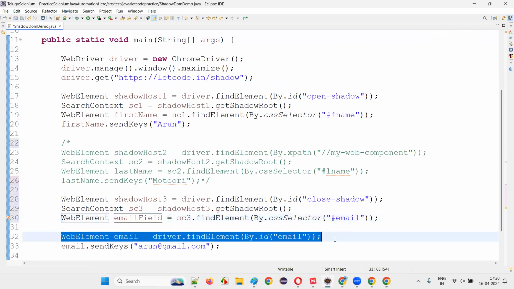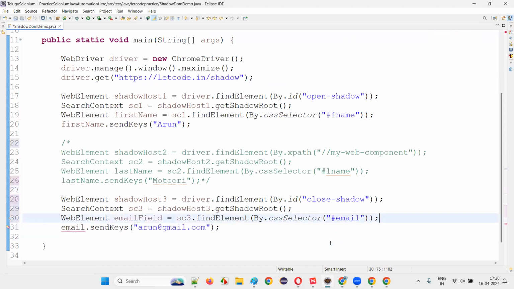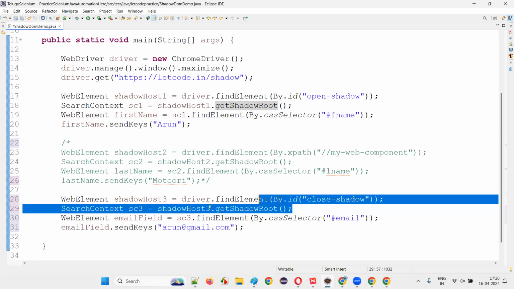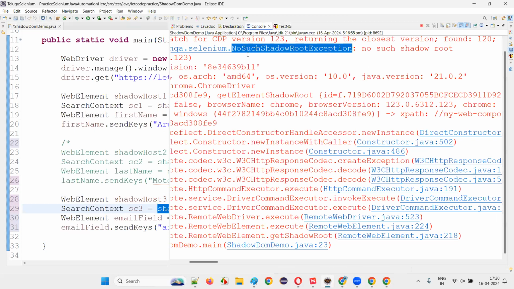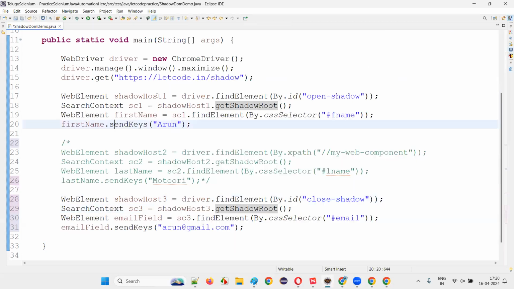This line is not required anymore. Simply say emailField.sendKeys of email address. You have to enter it. Let's see whether this is working or not. This also will not work. Why? Because the shadow root that you are trying to retrieve is a closed shadow root. So shadowHost.getShadowRoot will give you an error, an exception. A NoSuchShadowRoot exception is going to come for us, guys.